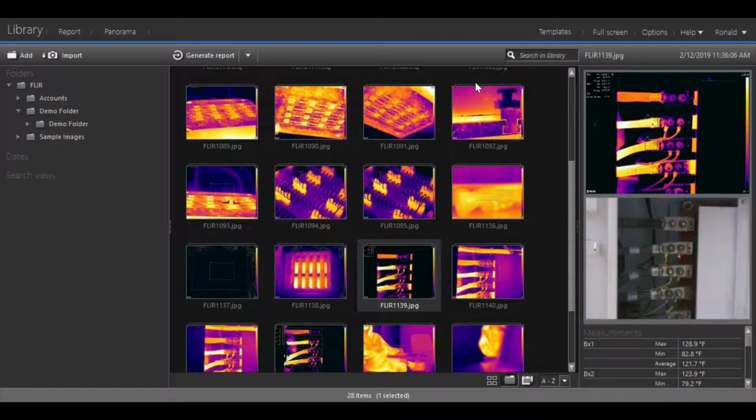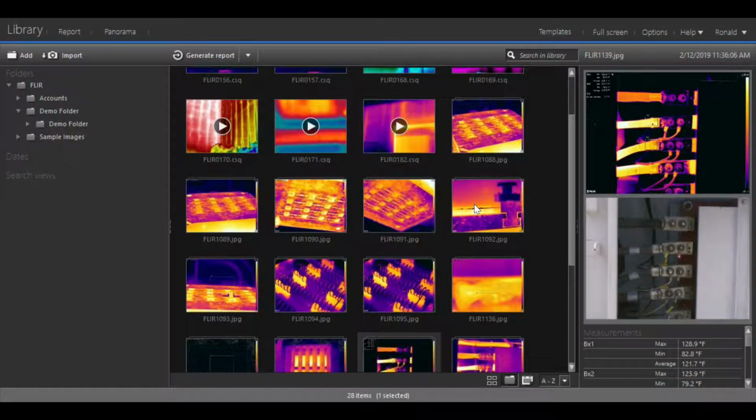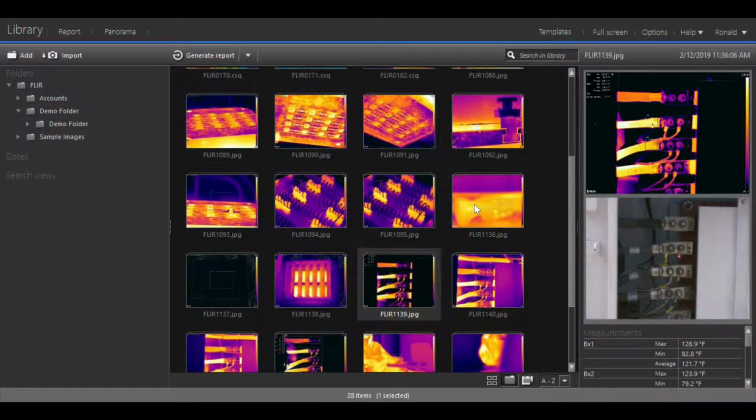So we're assuming that we have imported all of the photos from our camera that we would like to have in our folder structure here on the left-hand side. As you'll notice, we do have a few images in here that we can choose from. So I'm just going to choose an image at random.